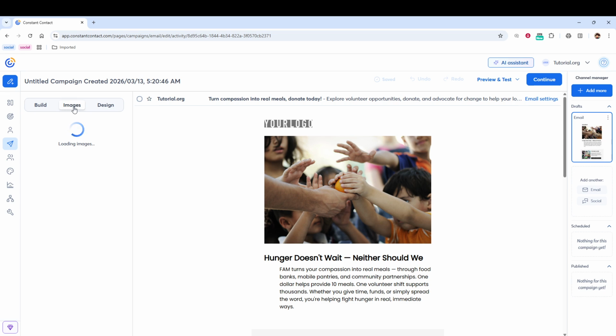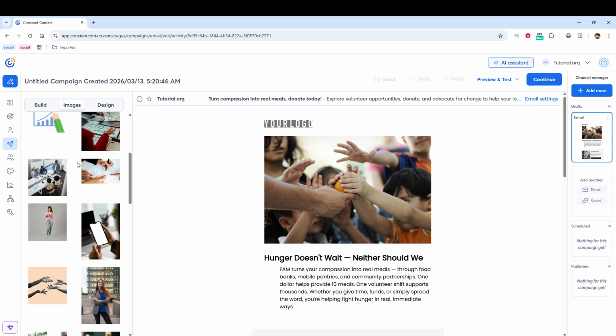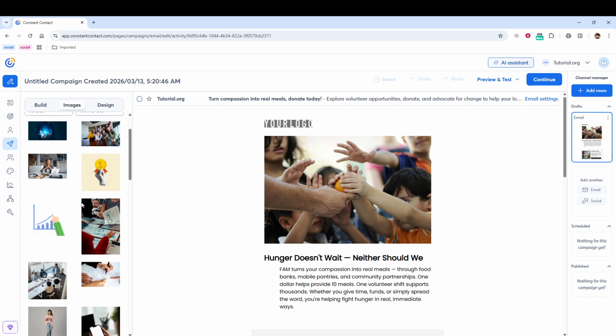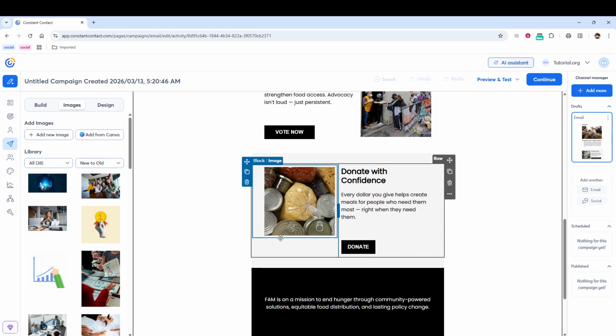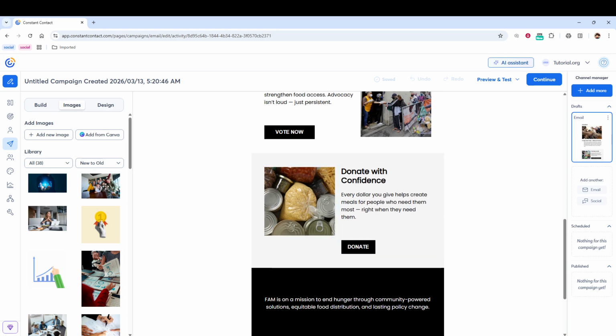If you have multiple visuals available, pause briefly and choose one that fits the message and looks clean at email size. Images with clear subjects and good contrast usually read better on mobile screens. Now you are ready to place the image into your email.